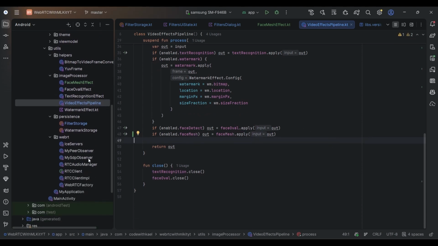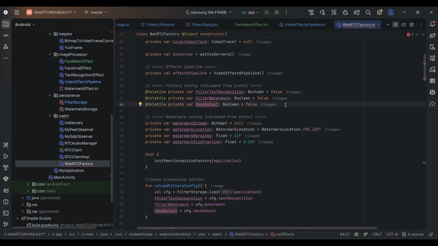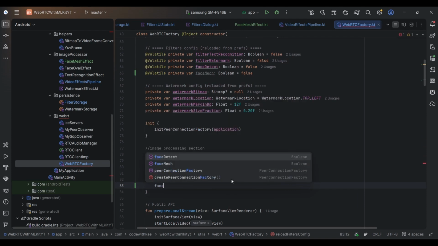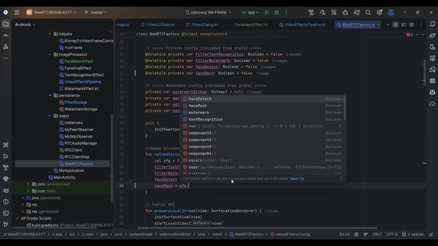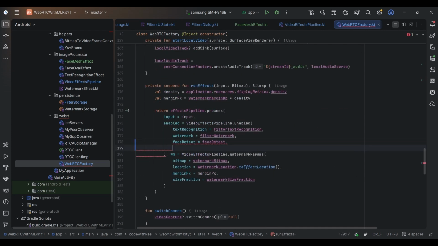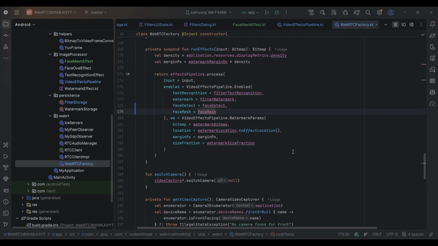Now inside the WebRTC factory is going to complain about the state of face mesh. So let's go top here, duplicate this code and do the same thing that we do before. And inside the reload, I'm gonna use face mesh is equal to cfg.get face mesh. And now as a parameter, I'm gonna add it here like this. And we should be able to test the new feature right now.